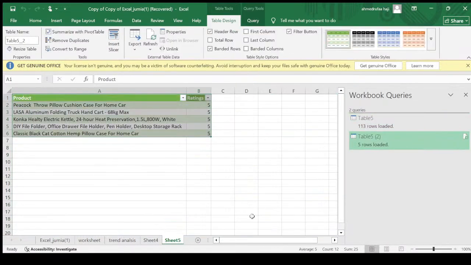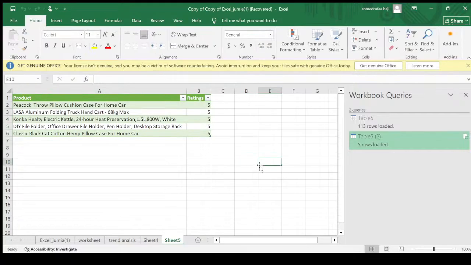So you'll be able to see now what I was working on. So now we have the top 5 products with the highest ratings. Okay, these are top 5 products with the highest rating. We are also asked to get top 5 products with the lowest rating.